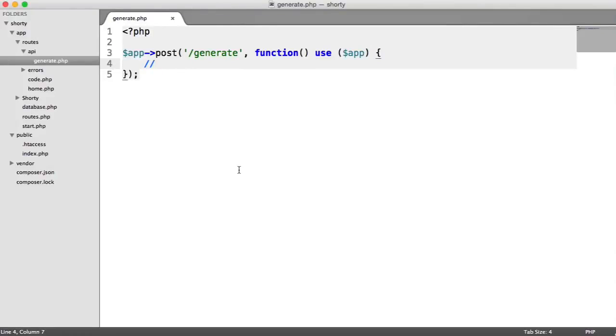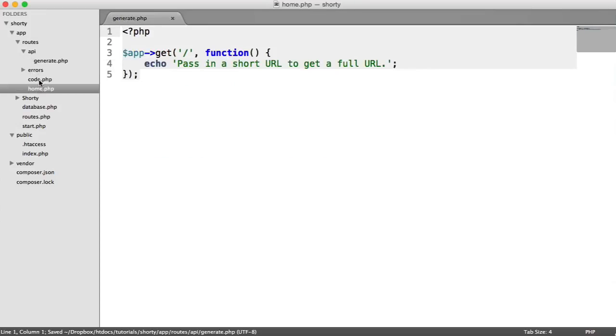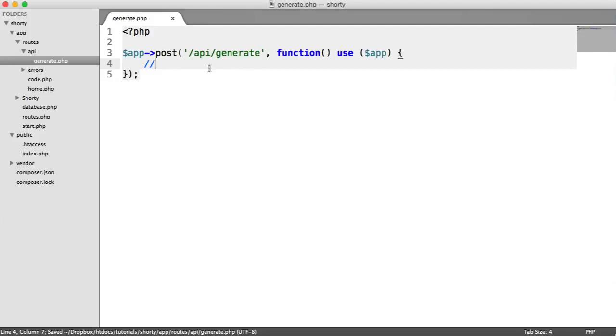We're now going to create our generate endpoint for our application, which is going to allow us to submit a URL to this endpoint. It's going to generate a link if the link doesn't already exist, and it's going to return us the full URL and the code as well. So I'm actually going to change this to /API/generate, just so it's a little bit more appropriate. We don't want to mix this in with any of the other URLs that we've already created here.